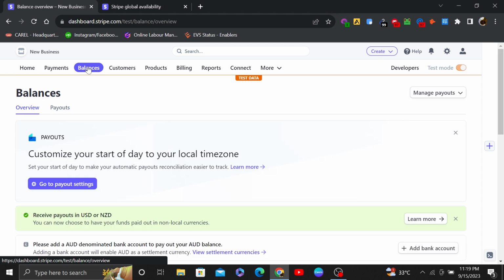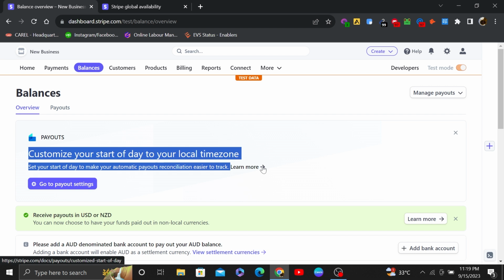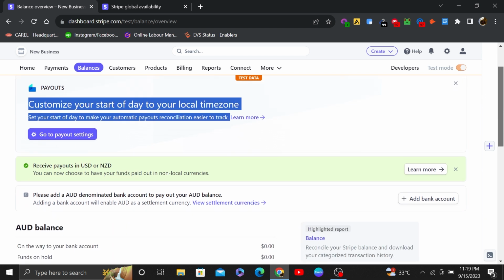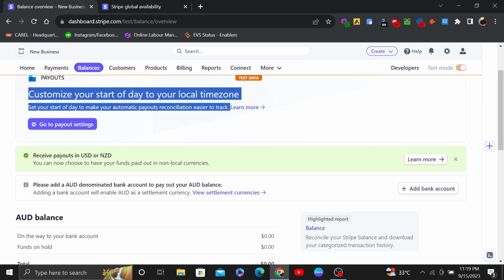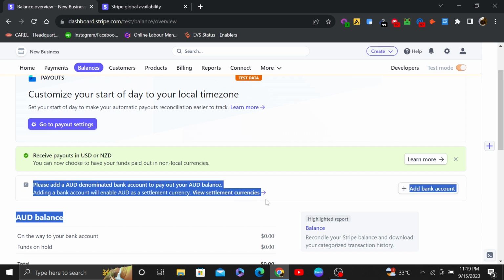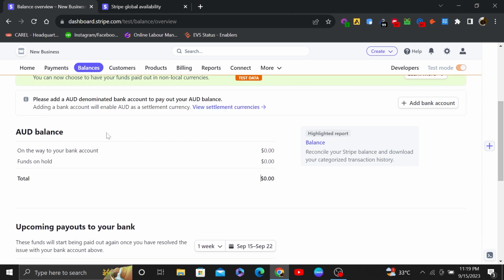Then we have a balance where you can access your payouts and manage them. On scrolling down, you'll see the balance right next to which you can add a bank account. It also shows you the balance that is on the way to your bank account and funds on hold. To add your bank account, you'll need to complete the verification process.